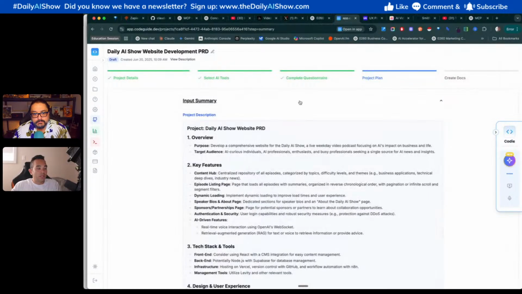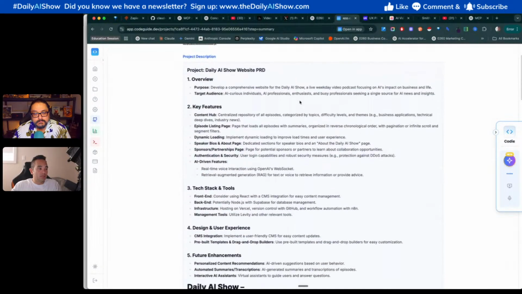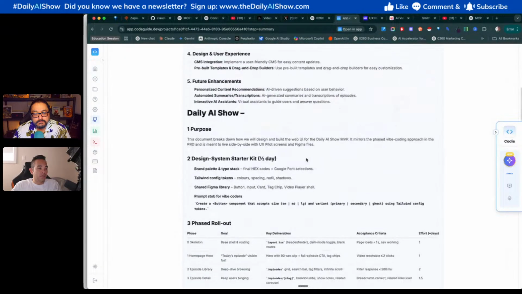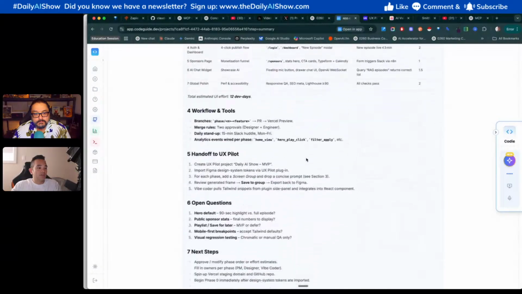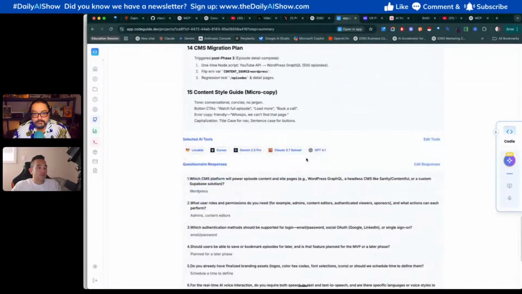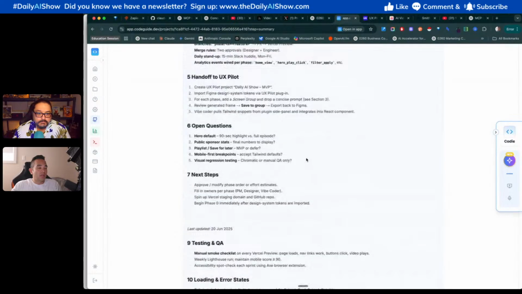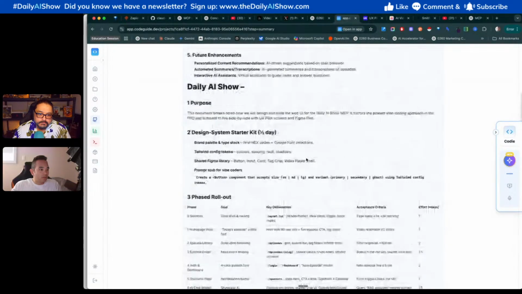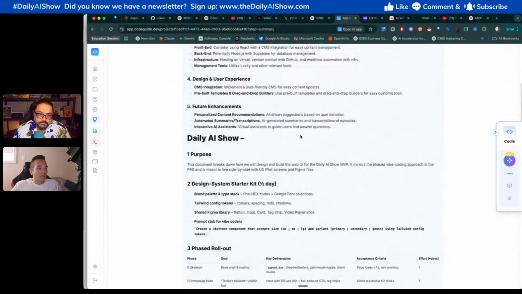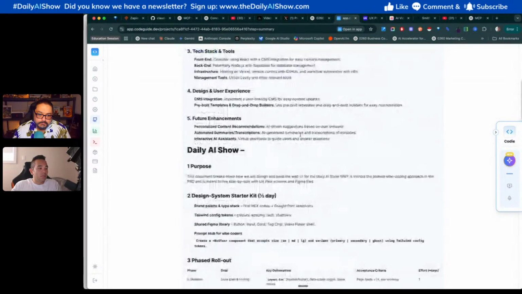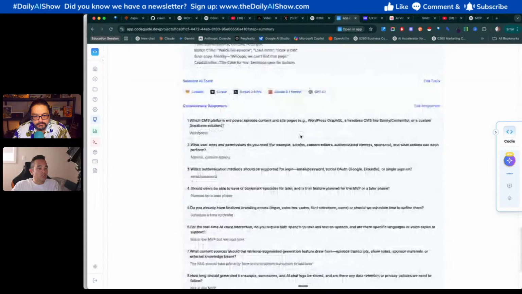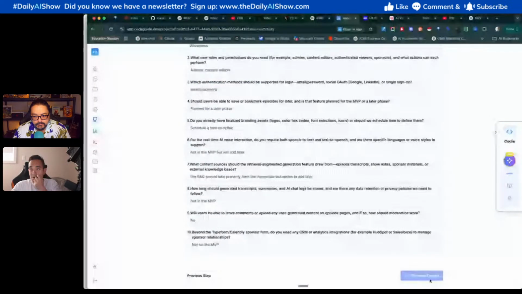Okay, so here's essentially the project summary. Like we put in the PRD, purpose, phase rollouts, and then we put in the web UI. I put the web UI in there too. And then we answer the questions, and now we're going to generate the outline. All right.